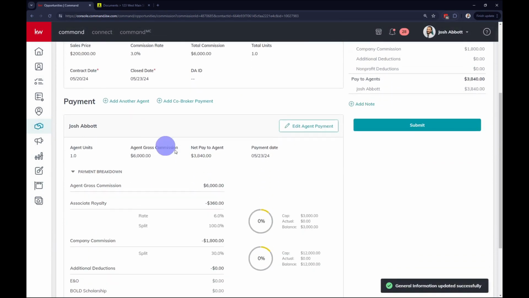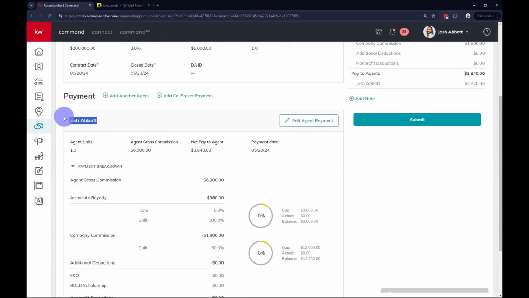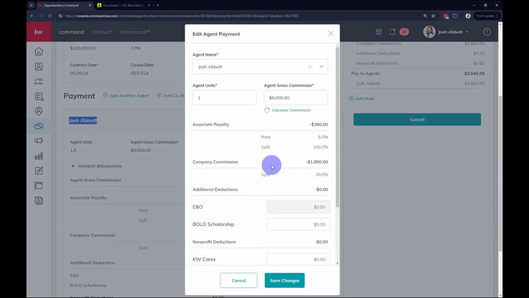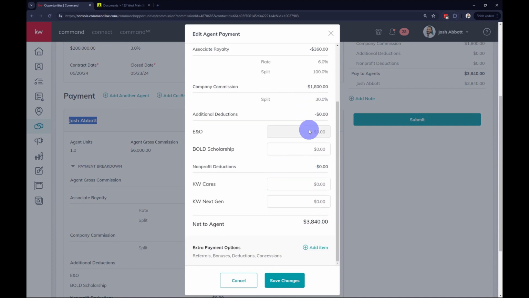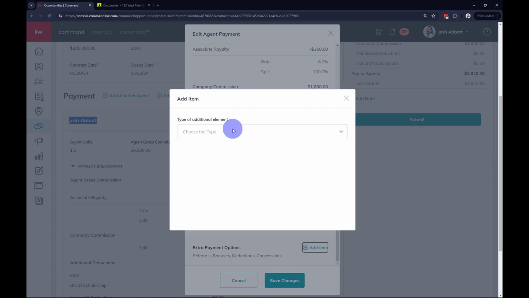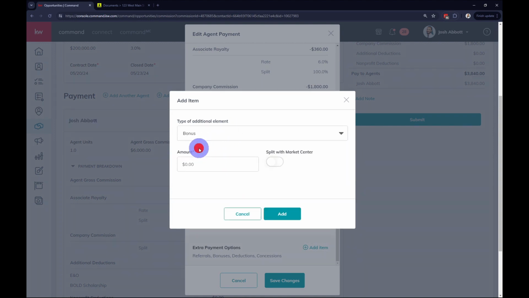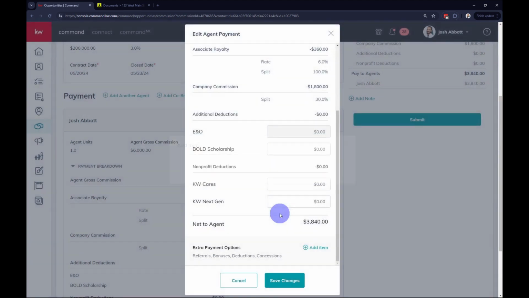And then down in the payment section here, you're going to go ahead and find your name on the left side, go over to the right here, hit Edit Agent Payment, and this is where we're going to go ahead and record our broker fee. So scroll all the way down to the bottom, go to Add Item, choose Type as Bonus, and then go ahead and put your broker fee in this box and hit Add. Whatever that broker fee amount is, go ahead and add that there and Save Changes.